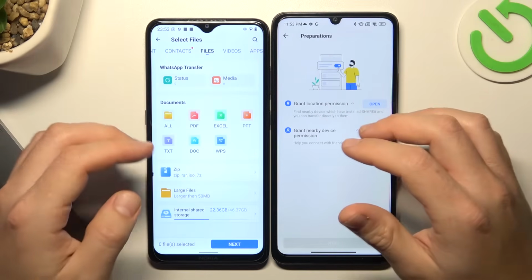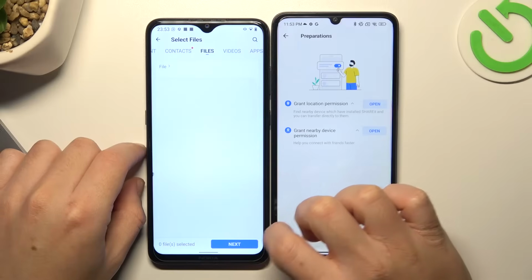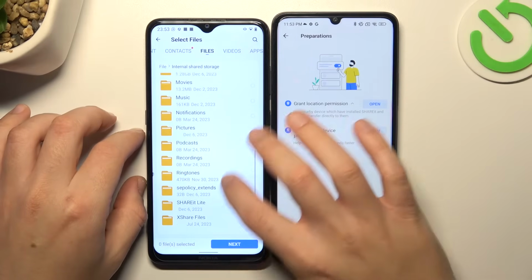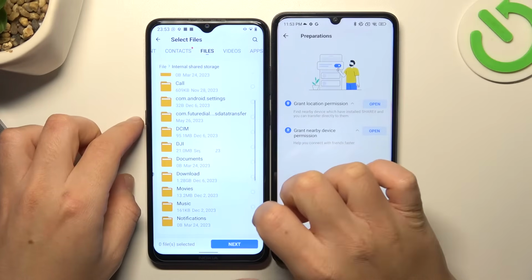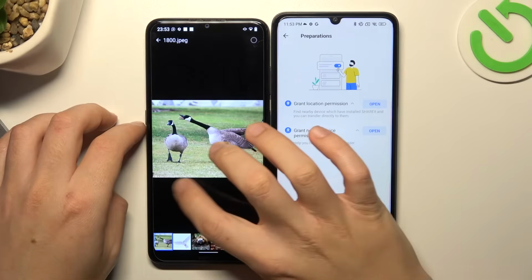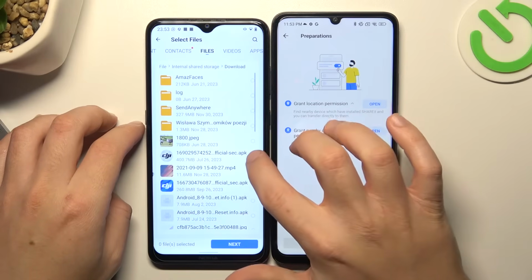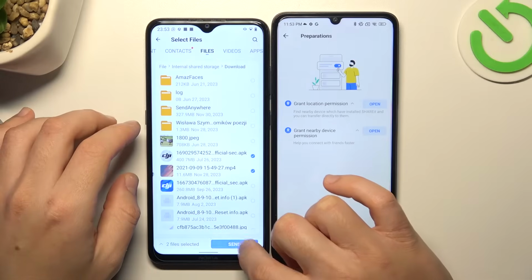Select the files that you want to share. You can choose the internal storage if you want to send something from your phone storage, like something from the download folder. Select the files that you want to send by clicking on the circle or just a file. Now click on the Send.